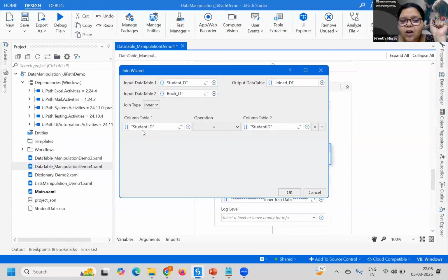So make sure this column name belongs to this table and this column name belongs to this table. Okay. If it is otherwise, you will get an error. So you can give a column name here. What inner join does is it will join the common rows, the rows where this is equal to this. That is inner join.